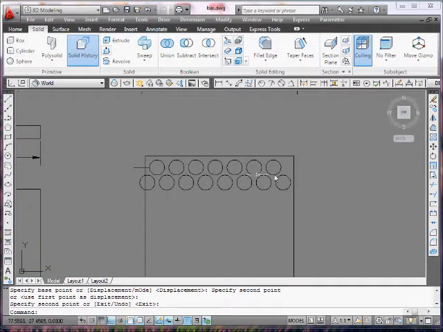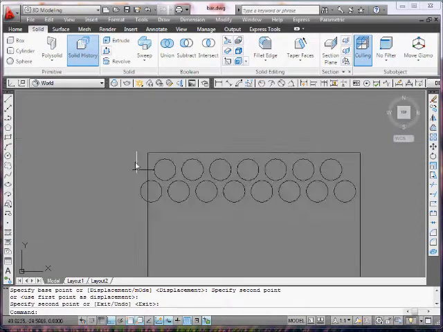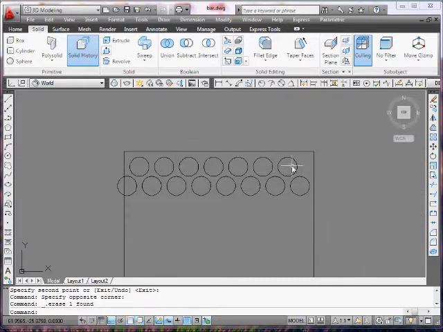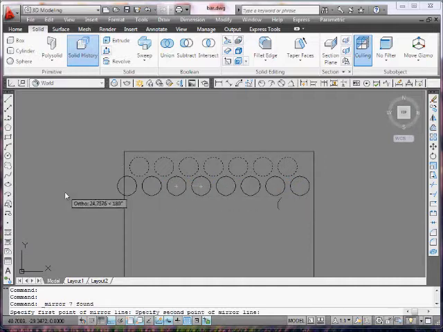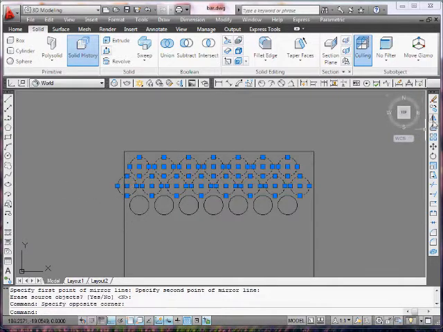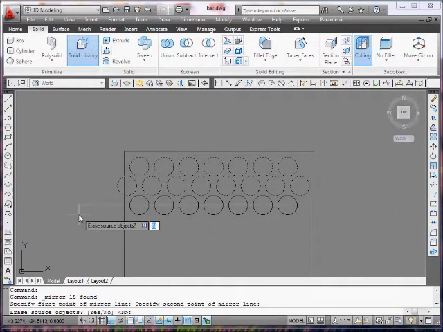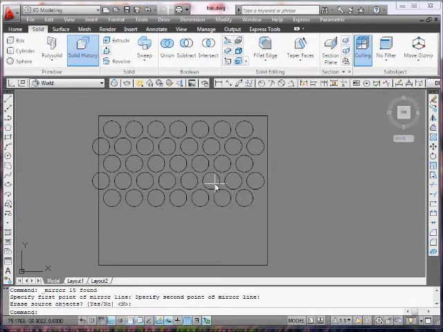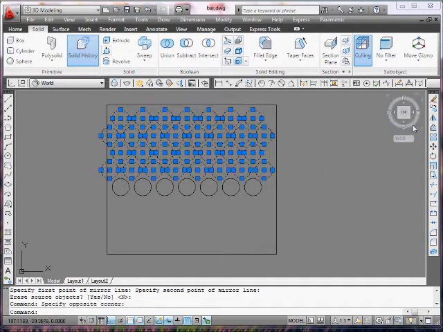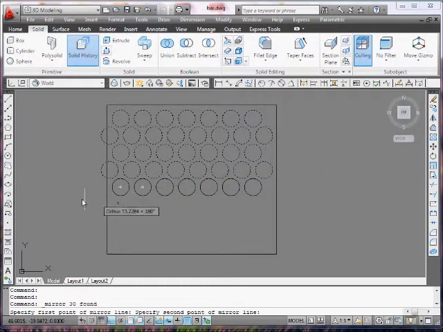Now usually what people would use is an array for this, but since we don't know the actual distance apart, that's why I'm doing it this way. Once you have this one, all you have to do is select all these, and you can just mirror it over in the center of these circles, like so. Now you can take all of these, mirror it over from this, and you can do that again to get the rest.